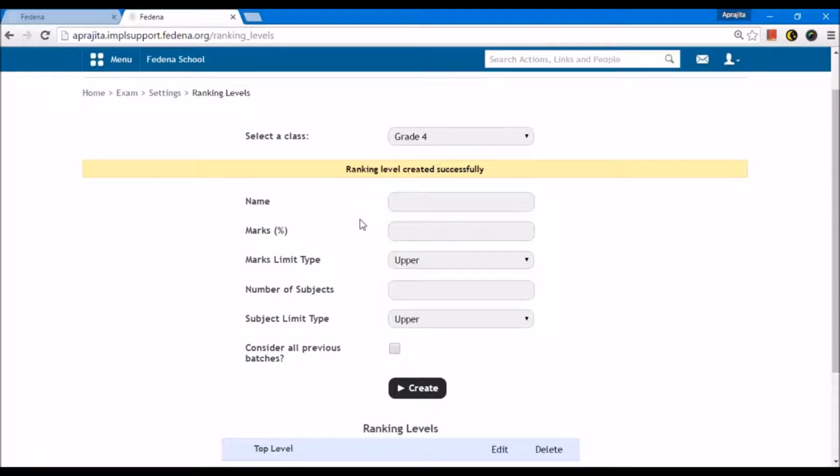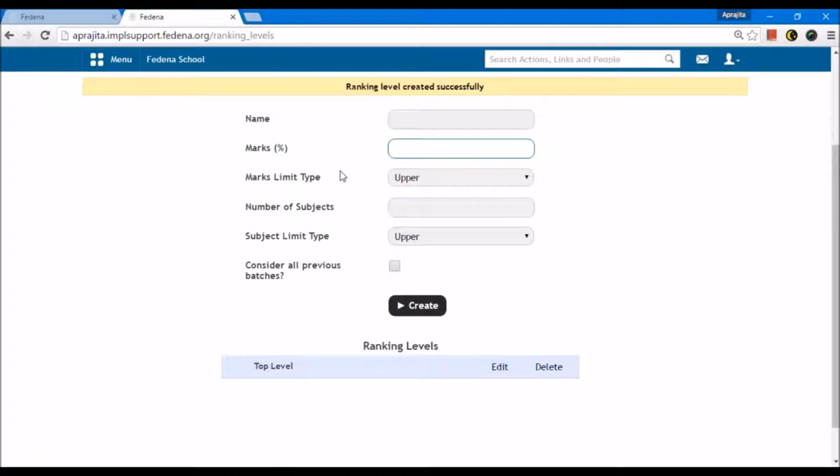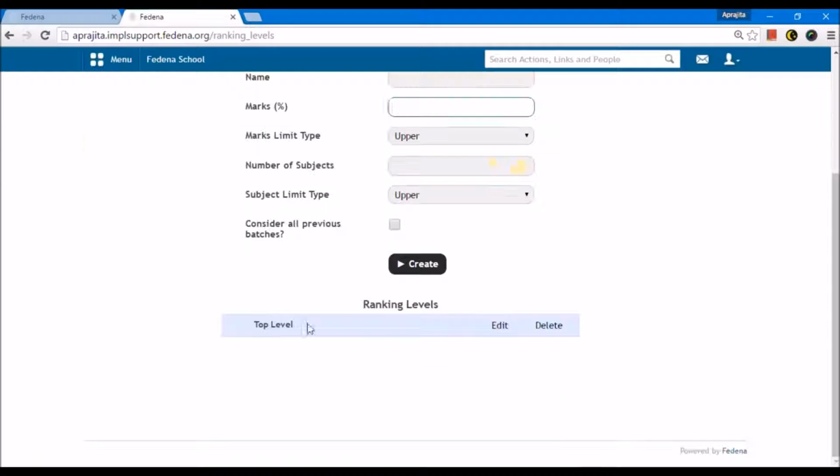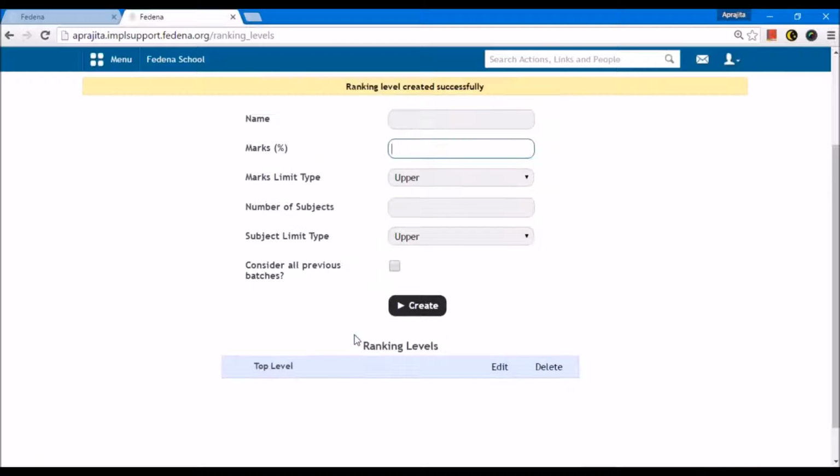So like this, I can create multiple criteria. I can again have high level or average students or failed students and so on. So you can set criteria here and later on you will be able to select the report for these criteria.